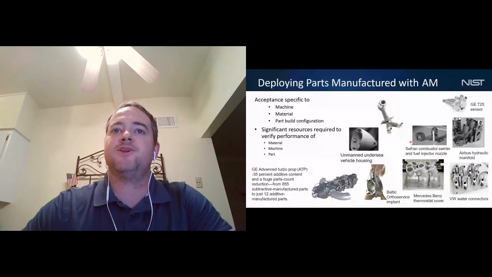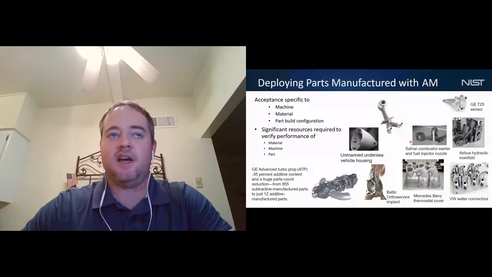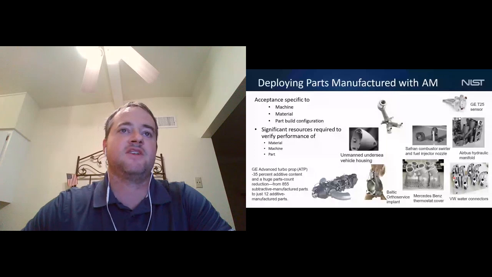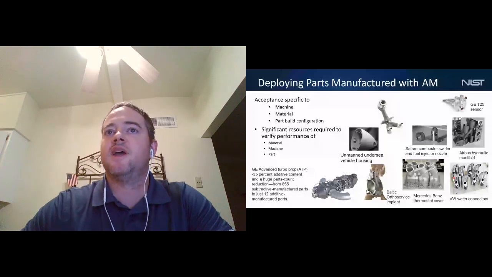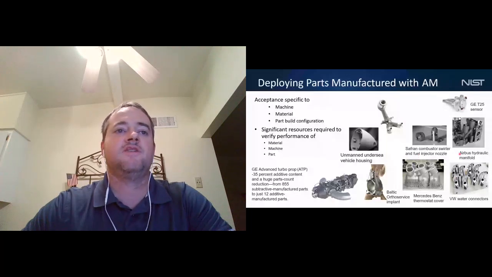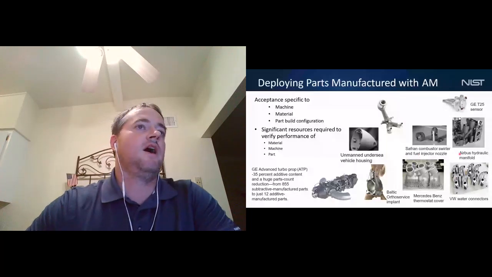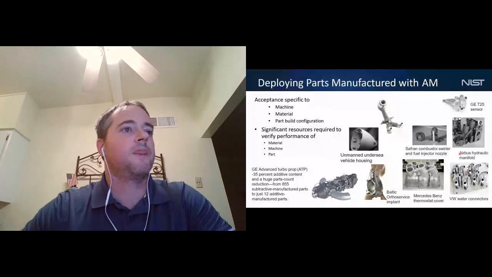So here's a sample of some of the parts that are now being realized using additive manufacturing technologies. As I mentioned, we see them from the aerospace industry, the automobile industry, the medical industry, and of course the defense industry as well.